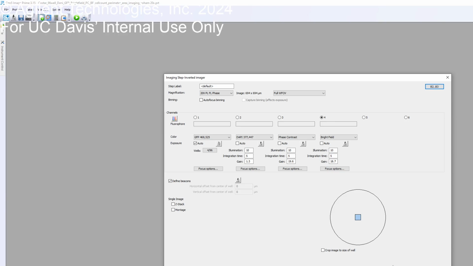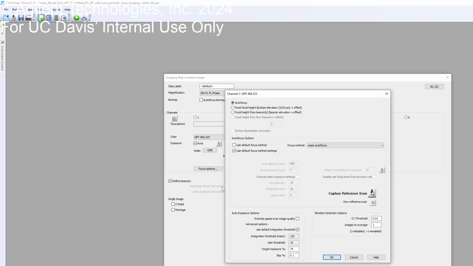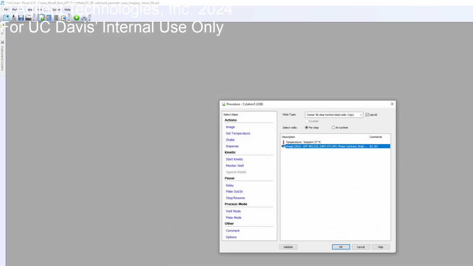So to go back to your question, if you came back from the manual mode to the experiment mode and you want to apply the laser autofocus, you would have to go to this focus options tab, uncheck the default, and select the laser autofocus. Then it will take you back to the manual mode to train the software for the focus. Click OK and you will see something like this. Click OK one more time, and OK one more time, and start.